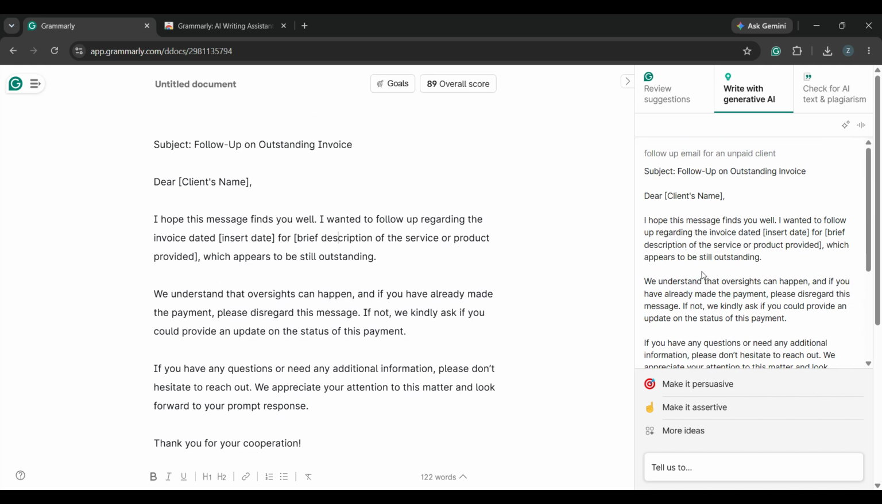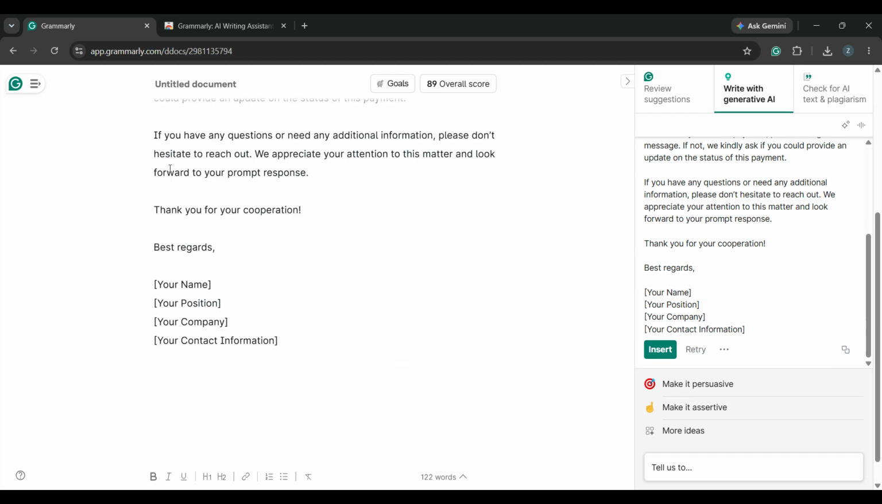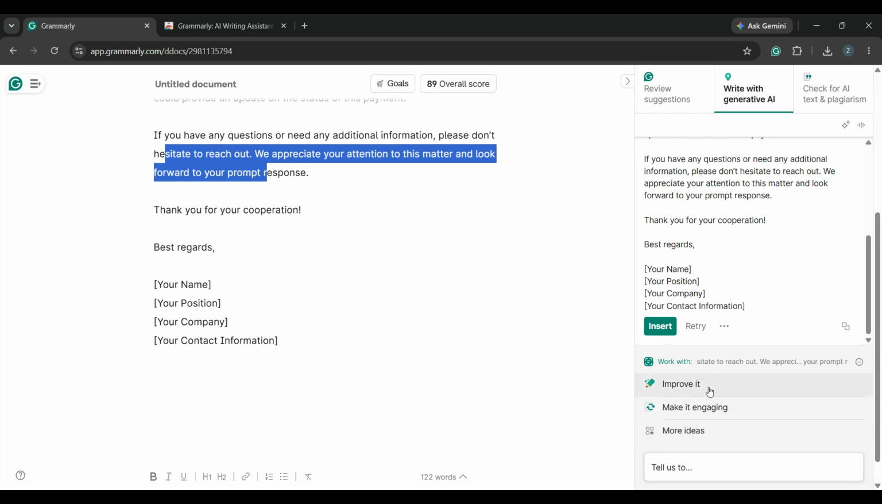If you're writing to a client, make sure it sounds polite and professional. If you're writing to your boss, make sure it sounds clear, respectful, and confident. If you're writing a resignation letter, make sure the tone is brief, courteous, and to the point. Once you're happy with the result, click Insert to drop the generated text directly into your email draft. From there, you can make any final edits, adjust names or dates, and send the email with confidence.